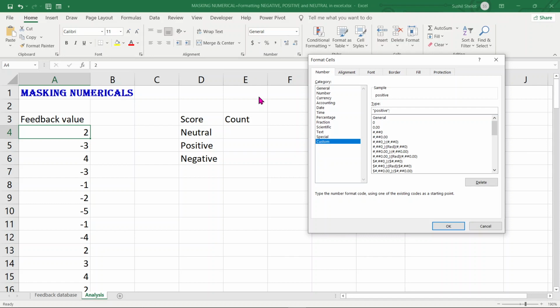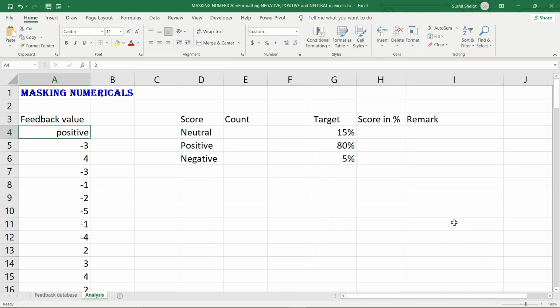So friends, the first value in this formatting cells is positive, that is values greater than 0. The next one always is negative, or the value lesser than 0. So I'm going to put the word "negative" over here, give semicolon, and the last thing I'm going to put here is "neutral". Don't forget to put in the same double inverted commas, and I'm going to say okay. And as soon as I do that, you see the value of 2 has changed to positive.